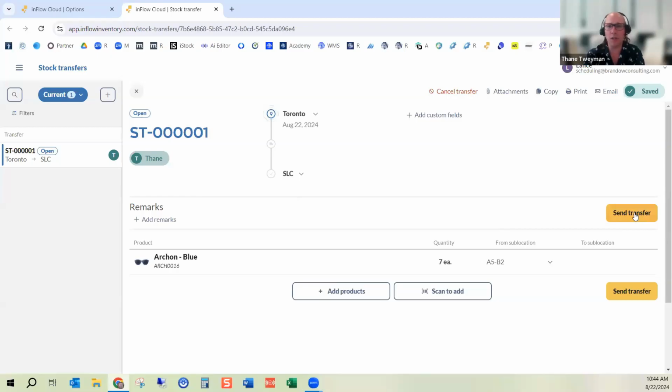And we can print out a stock transfer if we want to from the print menu. When I'm ready to send it, I'm going to click send transfer. I would obviously be logging in myself to do this, but Thane would click send transfer. If you assigned it to me to deal with, or if I was in Salt Lake City, then you'd probably send the transfer and then assign it to me, depending on how it works.